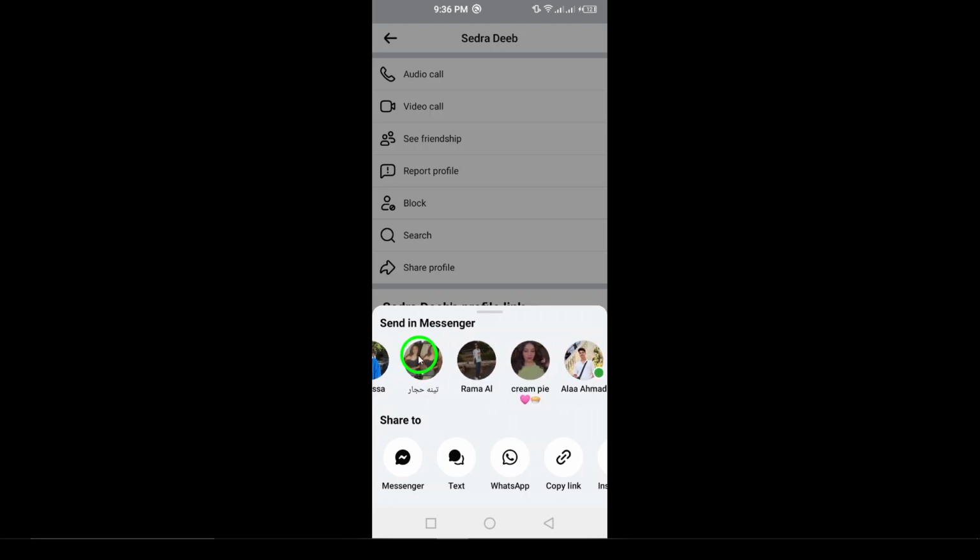Sharing an account link on Facebook is that straightforward. Whether you're sharing your profile or connecting others, this feature makes it easy to stay in touch.